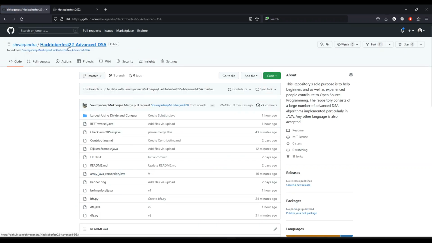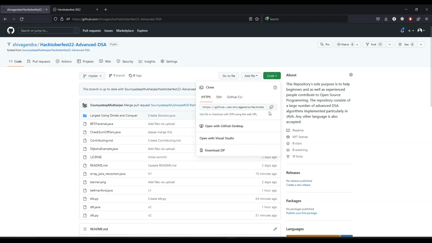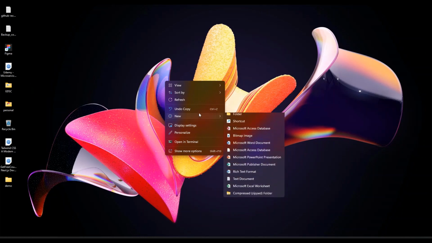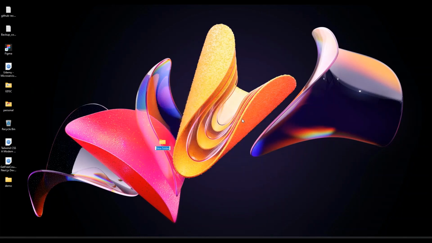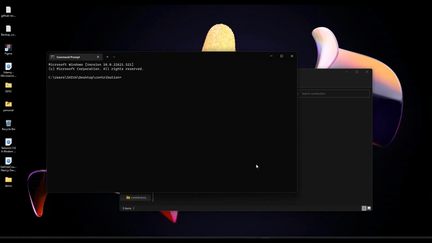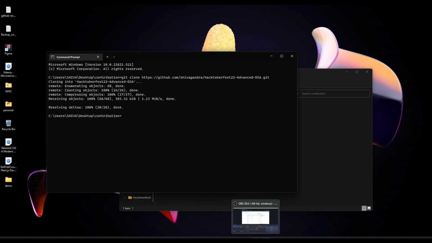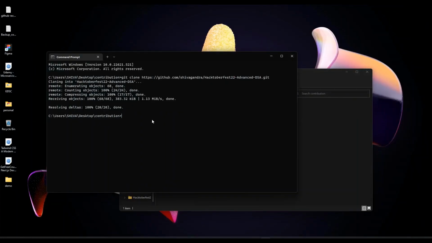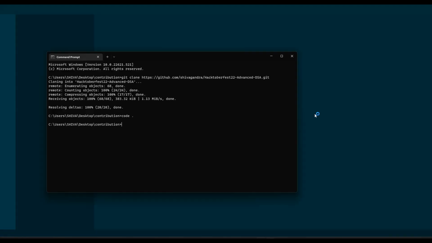You can see that it is forked, and now just clone it. Copy the HTTPS URL here, close that, and I am creating a new folder like contribution. Open it up, open terminal, and then git clone the URL. That's done. Let it get cloned, and now it's cloned. To open that in an editor, just use code space dot. It is opening up in VS Code.